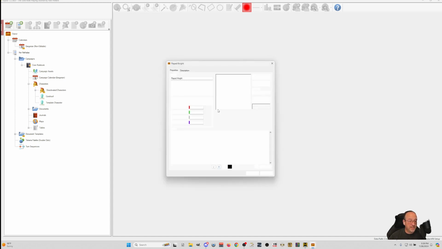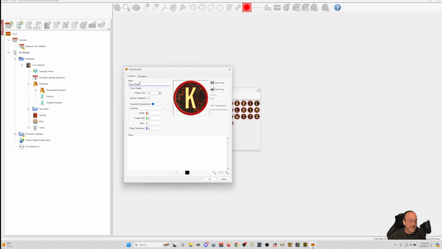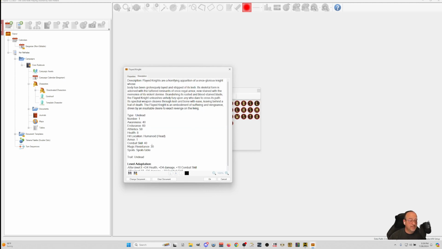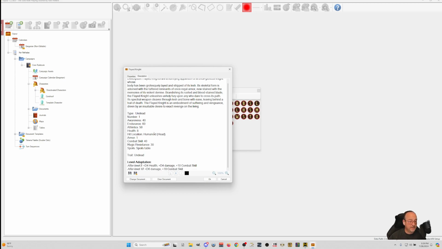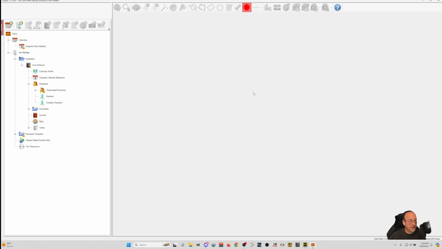If I open one of these, double click on it, then again, you can see the stats here. You can click on description, see the level adaptations, everything that is in the core Ker Nethalas rulebook.